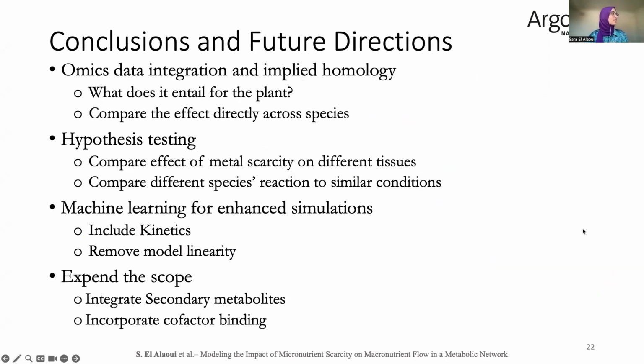Okay, so with that, I'm just going to recap what I was saying, and then we can take some questions. In this talk, we've talked about a pipeline that we've been working on to integrate omics data sets within the metabolic reconstruction.